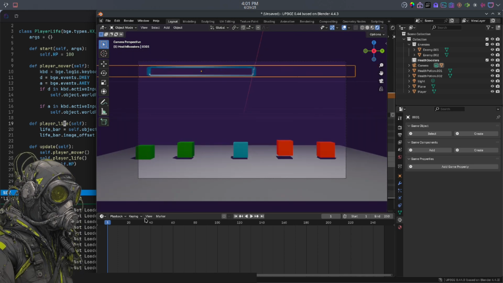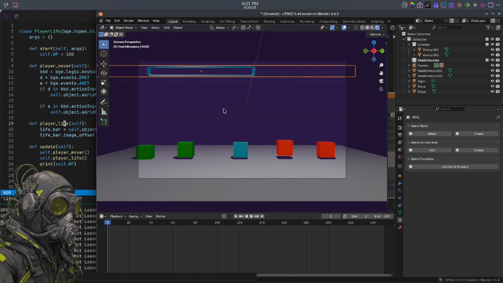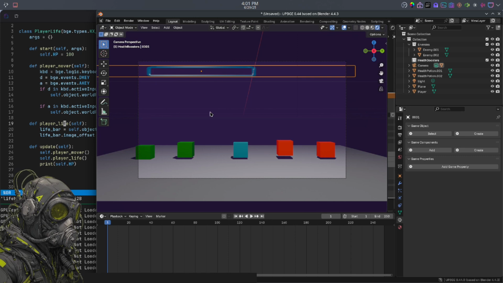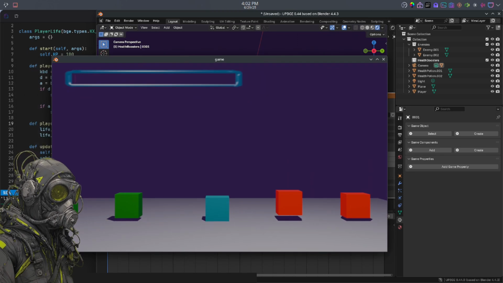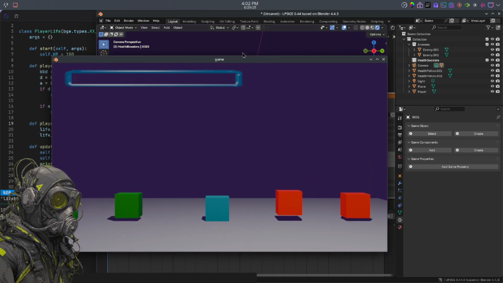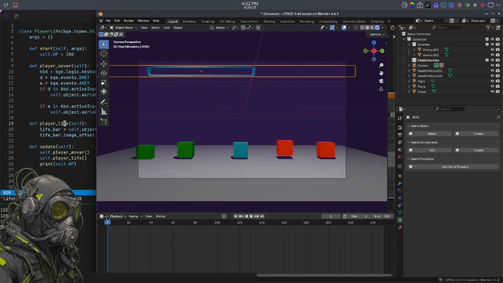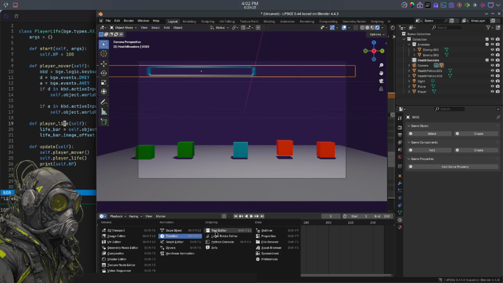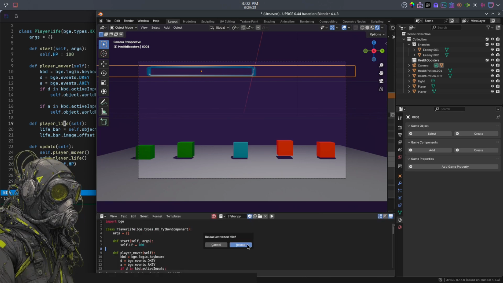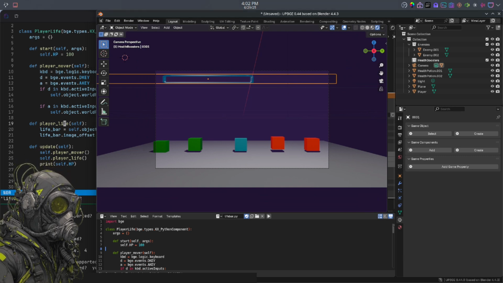All right, now we've done that. If we press play, it didn't work. It should be set to player HP. It's because we have to go to text editor and reload our script. And we'll do it again.